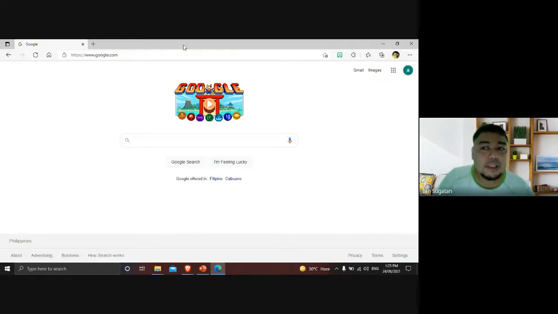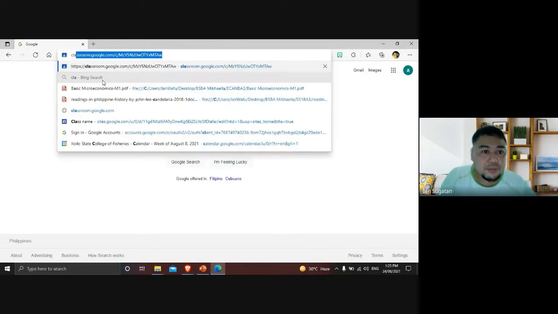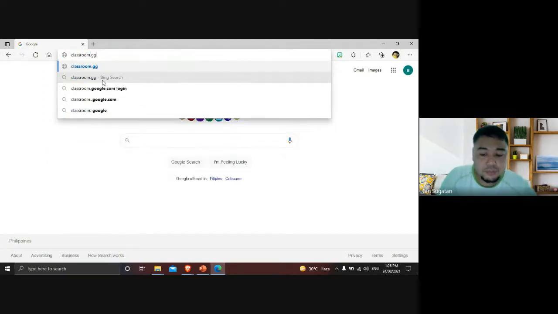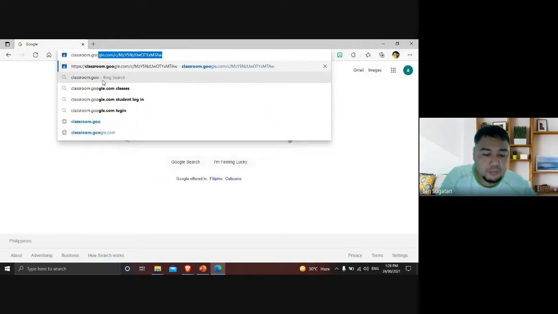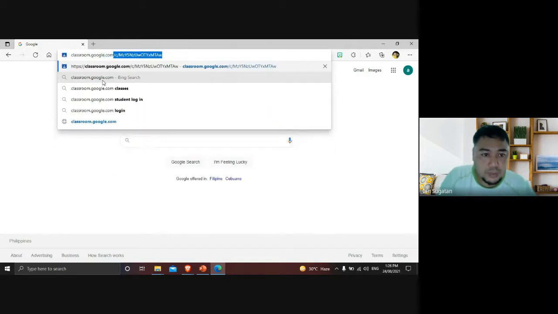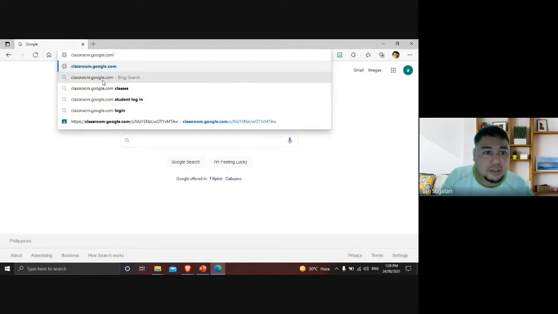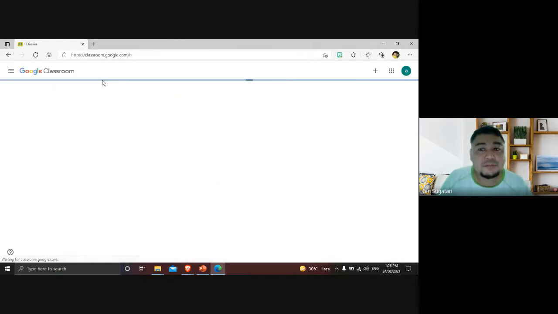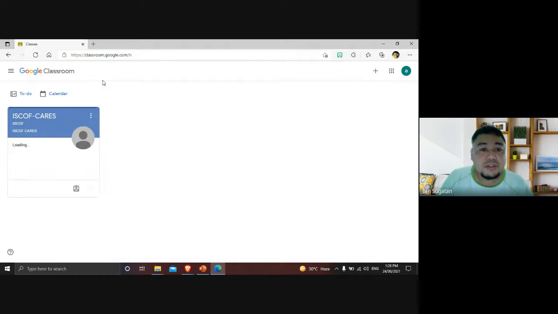Okay. So after logging into your account, on the URL, this is where you can type the address for the classroom, no? So you're going to type classroom.google.com. Then after typing classroom.google.com, you press enter on your keyboard. Okay, so you will be directed to Classroom.